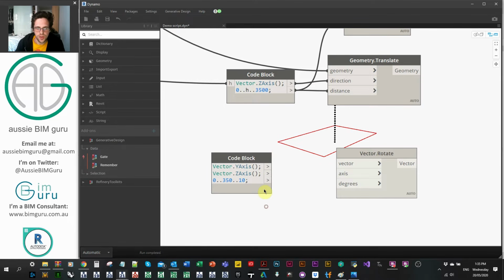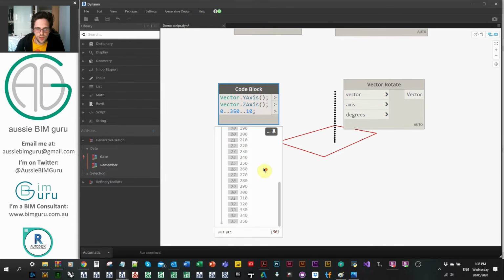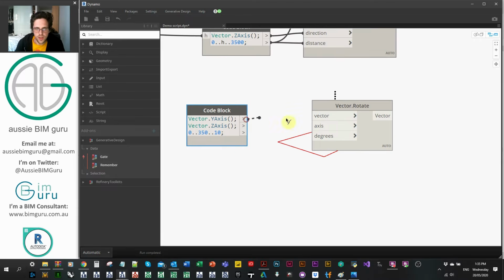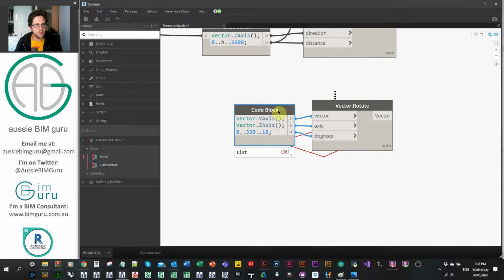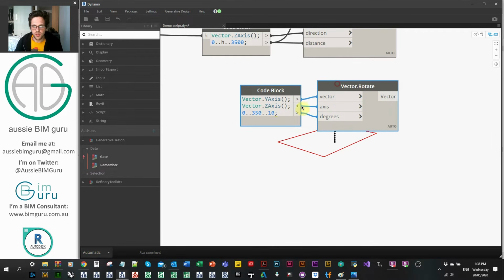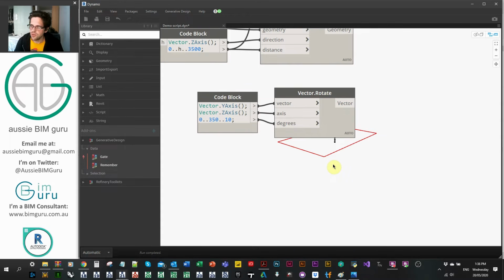So now we should get a range of angles to work at around this angle. So we're going to go vector, axis, degrees. And we should get a set of 36 vectors spinning around with an increment of 10 degrees. Now you could increase this if you wanted to have more views. You could make it 5, you could make it 3. It just depends on how accurate you want to be.